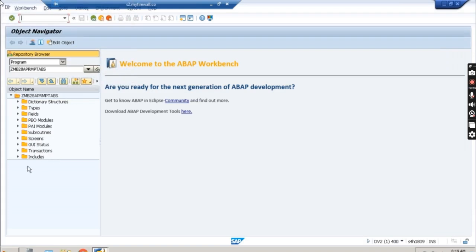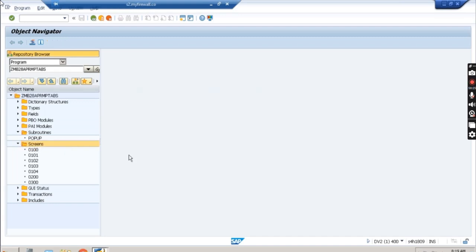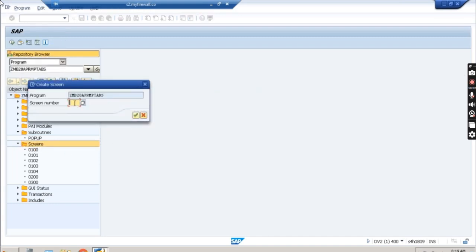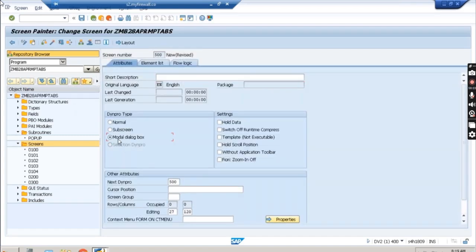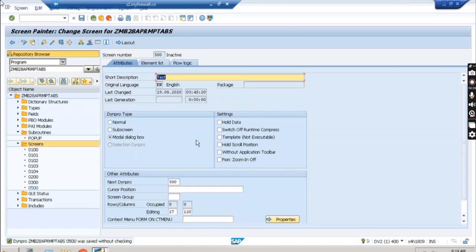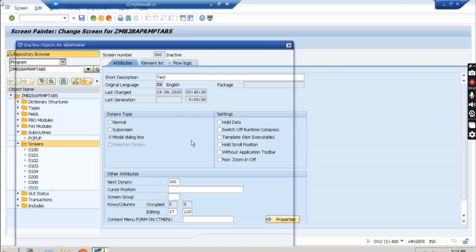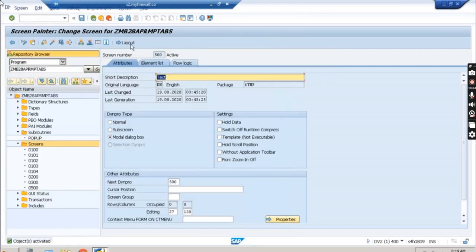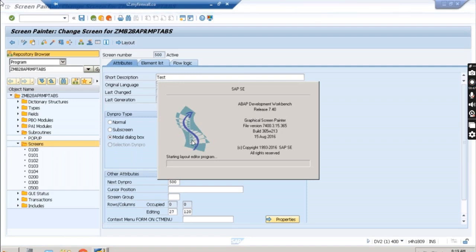What's the meaning of modal dialog? That's the type of a screen. If we're going to create any screen, there you are having the different types of screen. So one of the types for the screen is the modal dialog box. How to use this one? You can use this to display in form of pop-up. So I will just quickly show you.